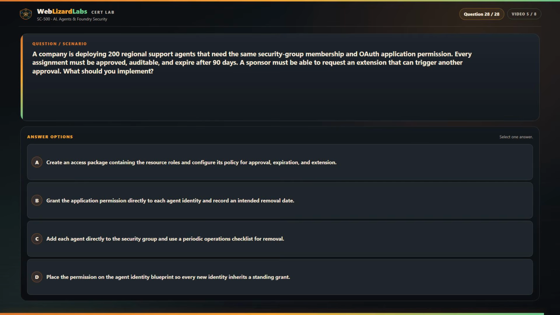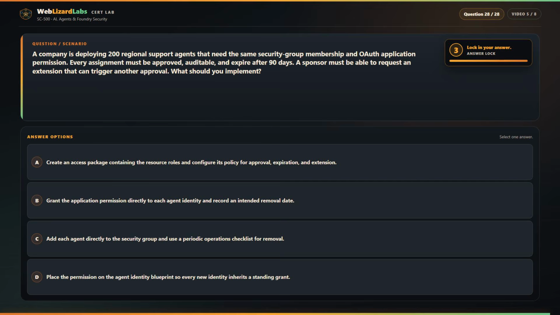Choice A. Create an access package containing the resource roles and configure its policy for approval, expiration, and extension. Choice B. Grant the application permission directly to each agent identity and record an intended removal date. Choice C. Add each agent directly to the security group and use a periodic operations checklist for removal. Choice D. Place the permission on the agent identity blueprint so every new identity inherits a standing grant. Lock in your answer.